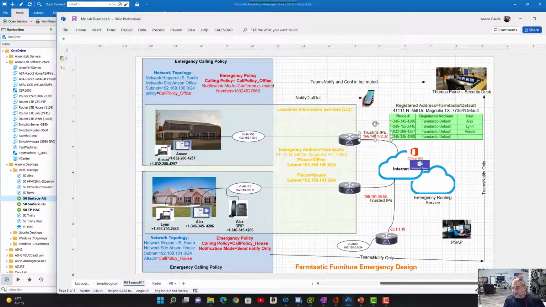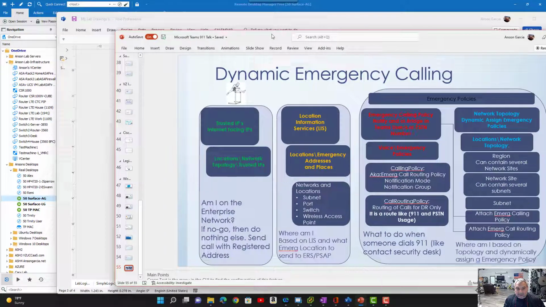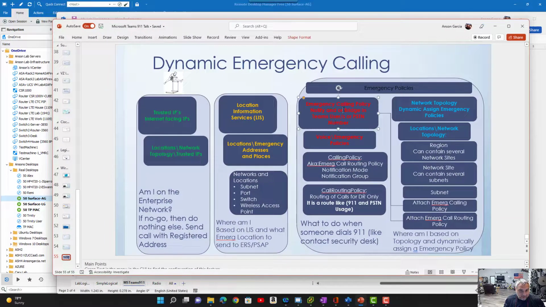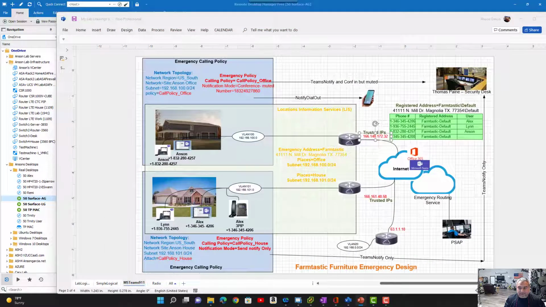In fact, let's go ahead and change this. I'm going to say, I'll name that emergency policy. So we stay straight here. Okay, so what do we have in emergency policy?